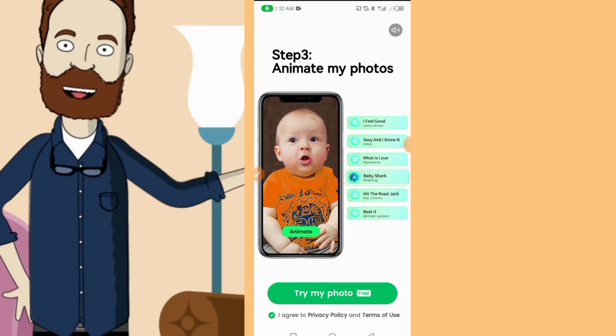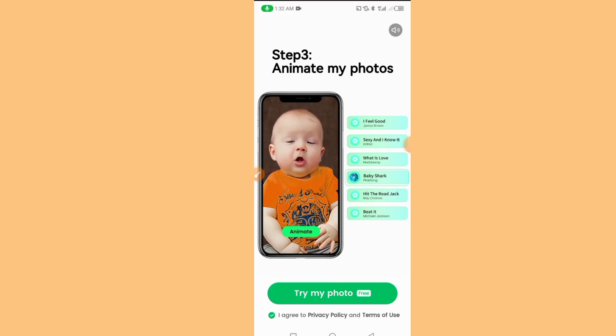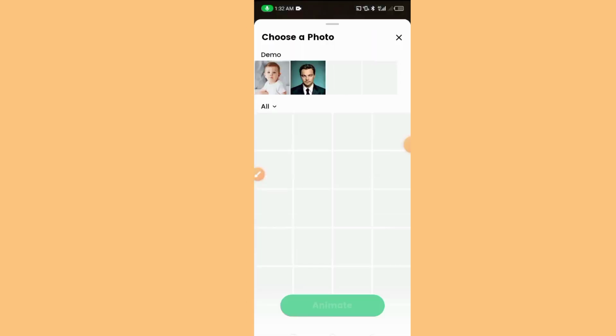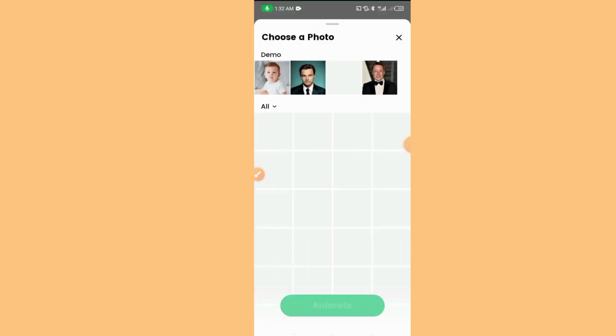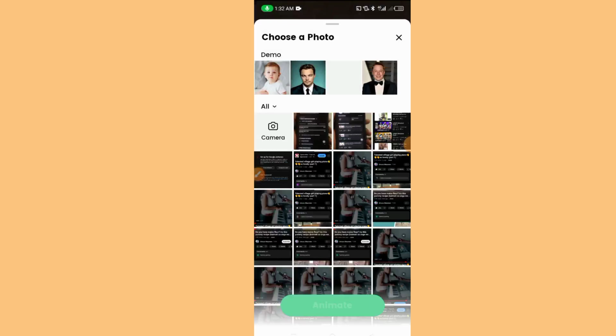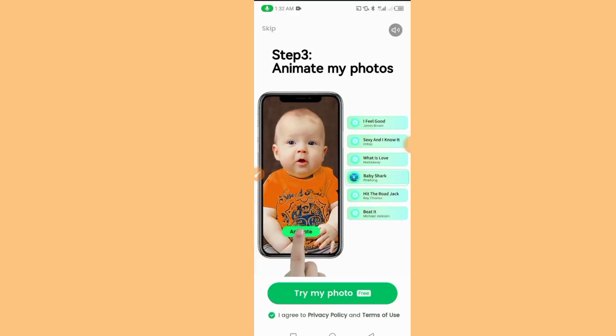So guys, as you can see, this is the interface of this application. Here we have to click on try my photo for free. It is a free application, but you can add a credit card if you want to. And then in order to use this application, you have to allow all permissions that are required. So guys, as you can see, this is how you can use this application.